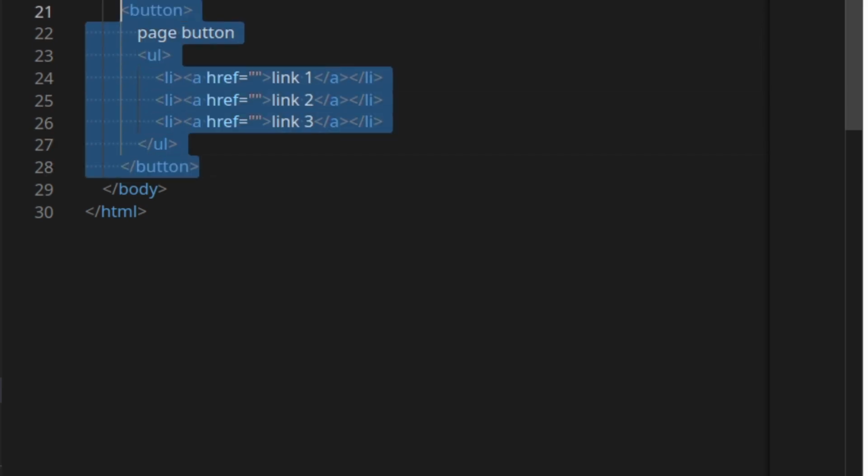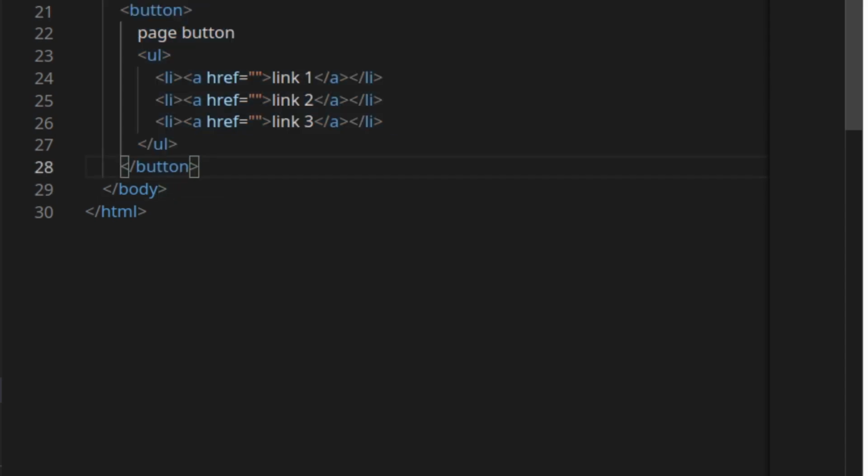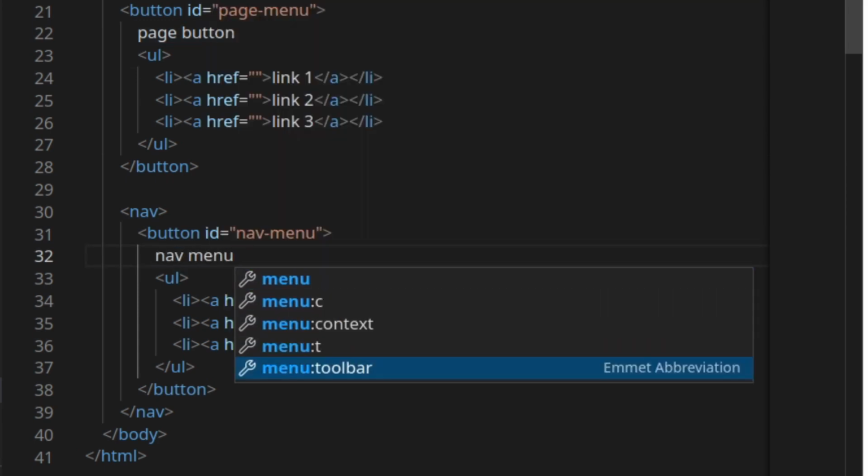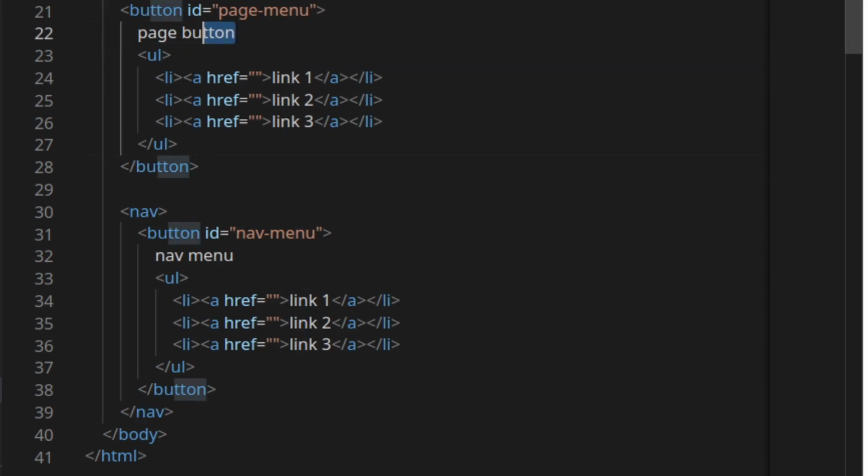Then we're going to copy this and add a nav and drop our copied button inside of there. Each of those buttons will have an ID, so the nav button will be nav button, or nav menu, sorry. So let's call that nav menu, and let's call this one page menu. Let's change these text to read nav menu and page menu.